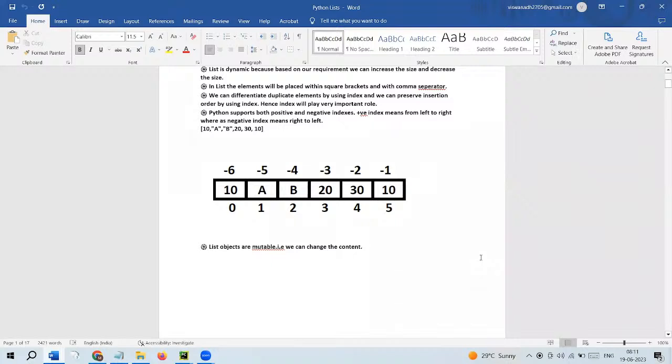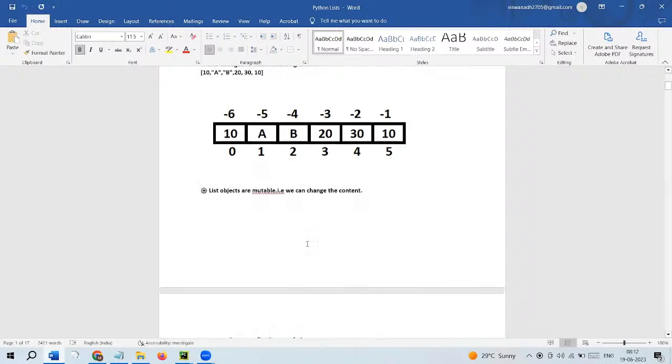We can change the content. List objects are mutable. Once you declare a list, you can modify the content according to your requirement. That is the reason list is dynamic in nature, to update the objects. We already discussed in the operators concept a table of mutable and immutable nature for each and every data type. The same thing here: this list is of mutable nature.